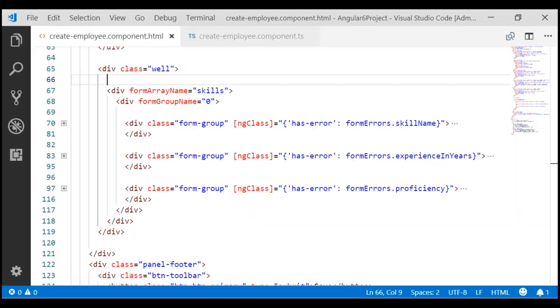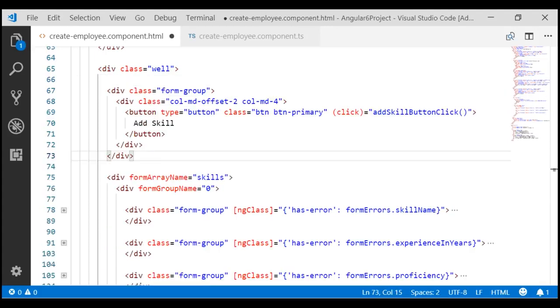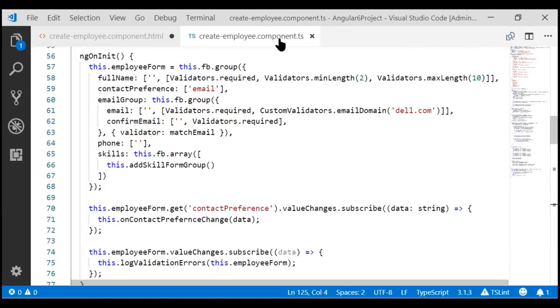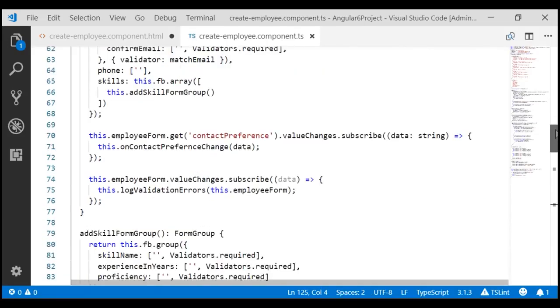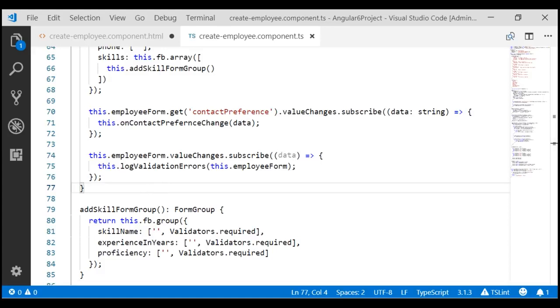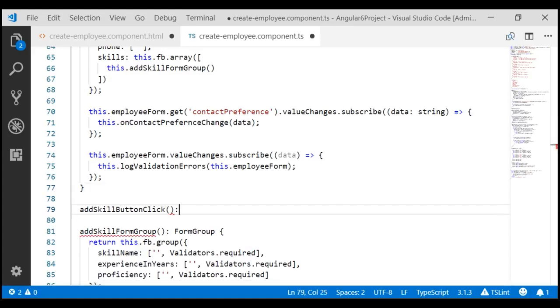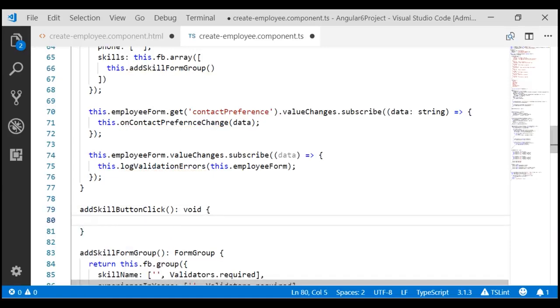Here is our create employee component view template. So inside the bootstrap well, but outside of the skills form array, let's include our add skill button. We don't have this add skill button click event handler method within our component class. So let's create it now. I'm going to place it just after ng on init lifecycle hook. This method is not going to return anything. So let's set the return type to void.